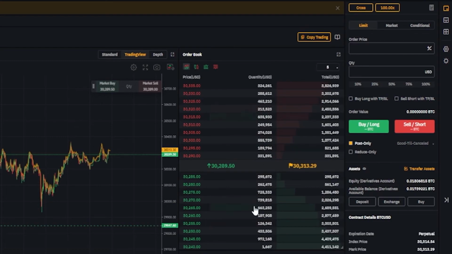Let's increase the increments, and then we can see a bigger order book, right? We can see up to 30,330, right? So what we want to do here is place, for example, a buy at 30,235. There we go. And we want to buy $500 worth of Bitcoin, okay?